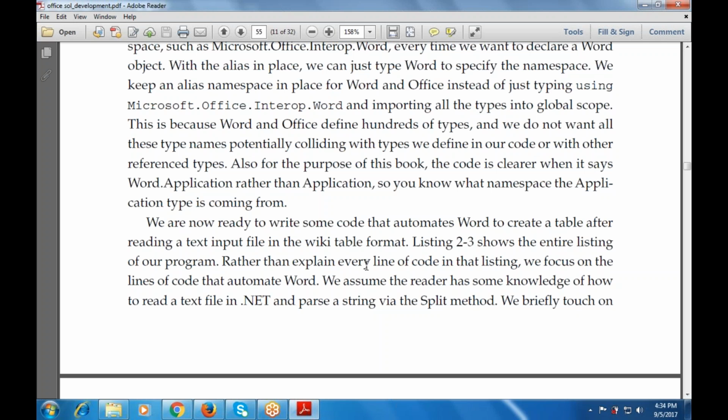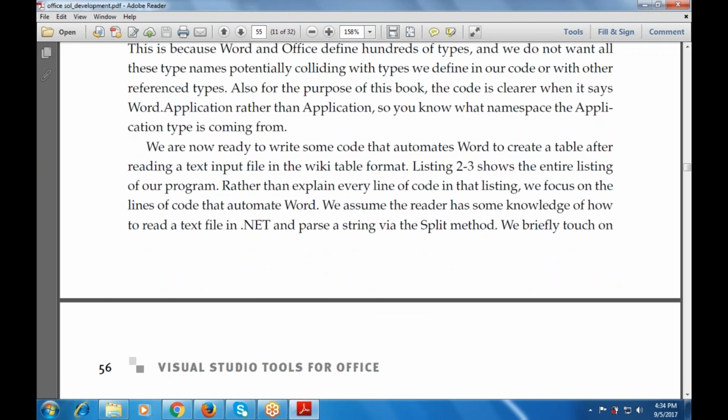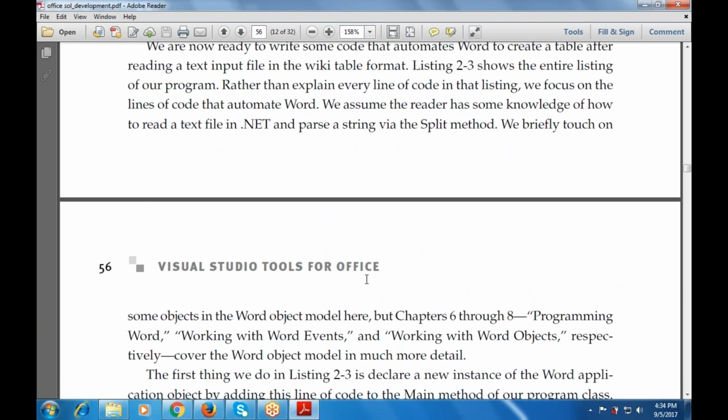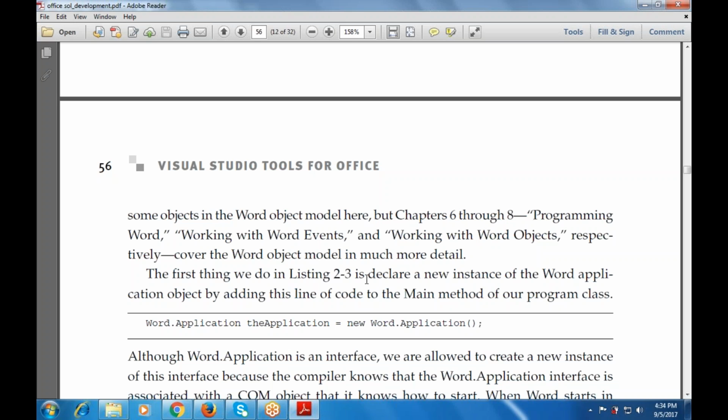We assume the reader has some knowledge of how to read a text file in .NET and parse a string via the split method. We'll briefly touch on some objects in the Word object model here, but this is covered in programming Word, working with Word events, and working with Word objects respectively. That covers the Word object model in much more detail.